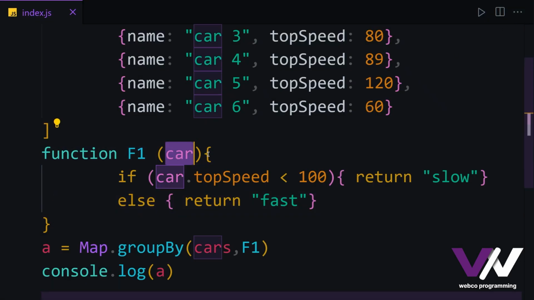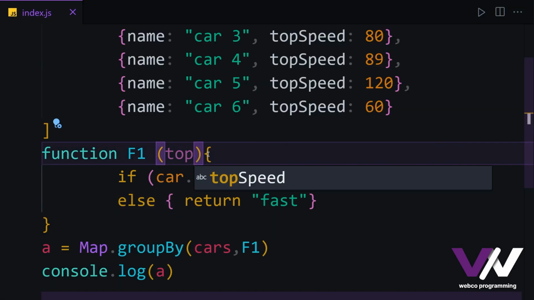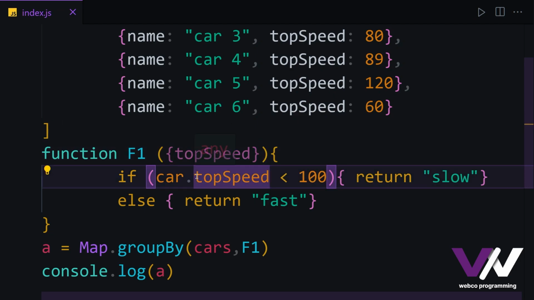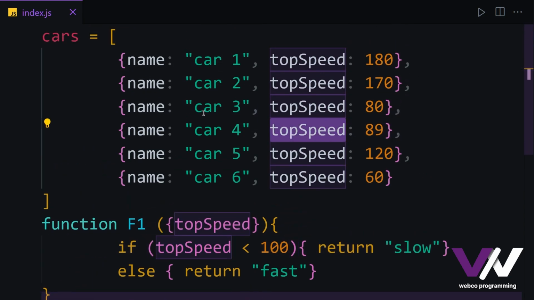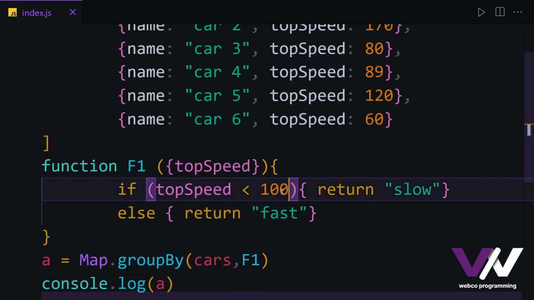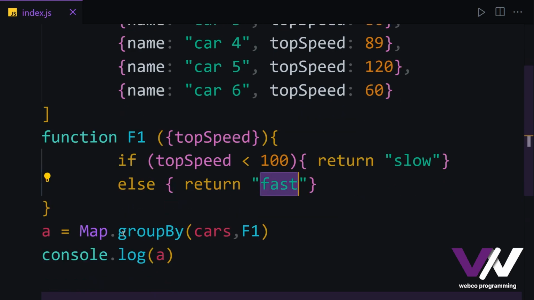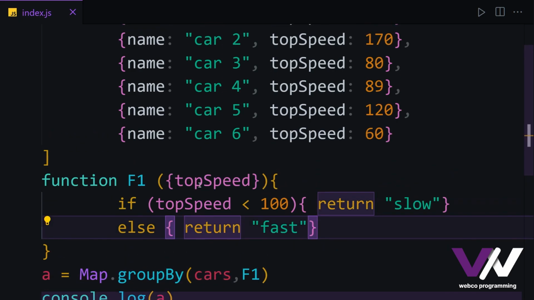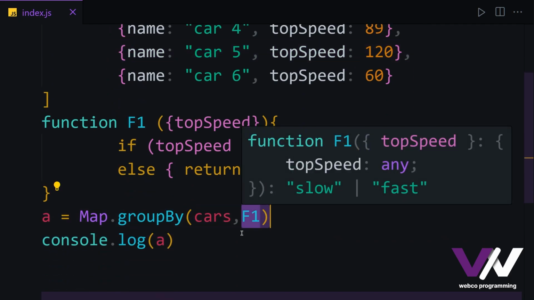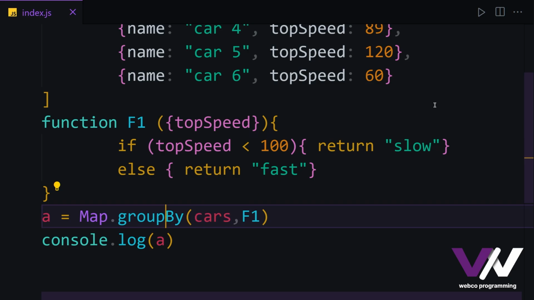But if we use this kind of syntax, where we use this property name and put that into these curly braces, we're going to directly select this property and not the object itself. And it's going to check if this property is lower than 100, it's going to return this word, or if it's higher than or equal to 100, it's going to return the word fast. And based on what word this function returned for each object, it's going to group them and make them in separate groups.